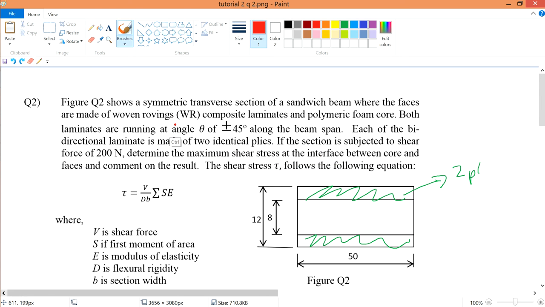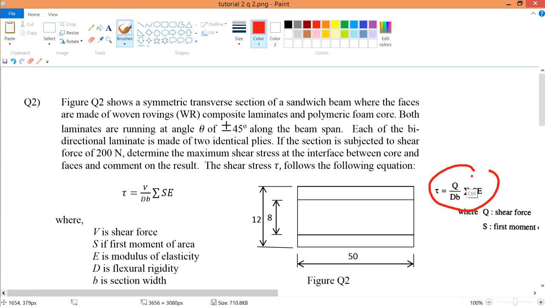The equation is provided for you, which is this one. This is the equation we have seen in the previous two videos where we talked about sandwich shear stress. This is in fact our Q. This is the Q, this is the V, they are actually the same. V is the shear force, Q is also the shear force, depending on how you look at it. For the rest I'll not go into details, as we have gone through them.